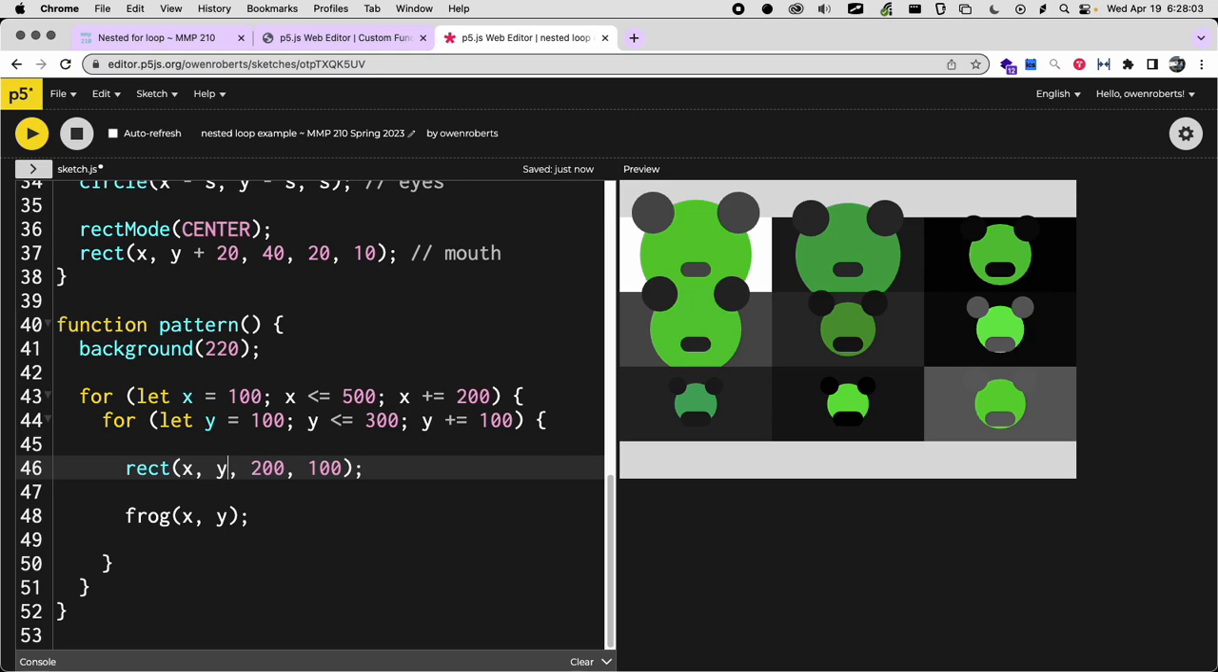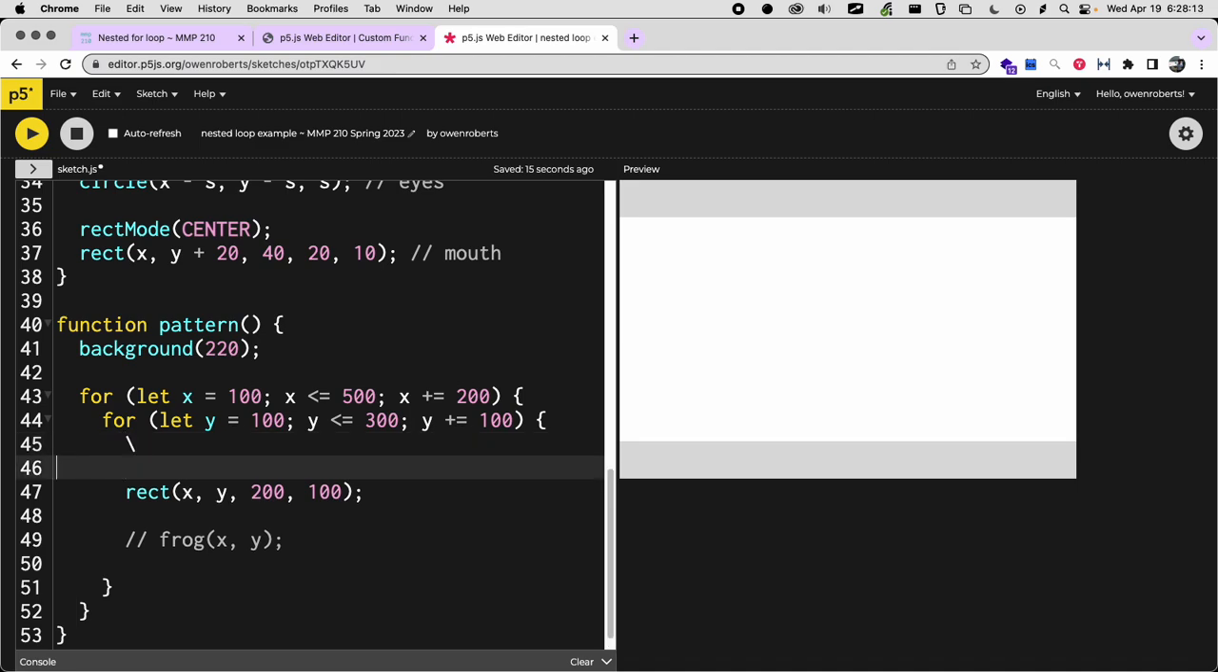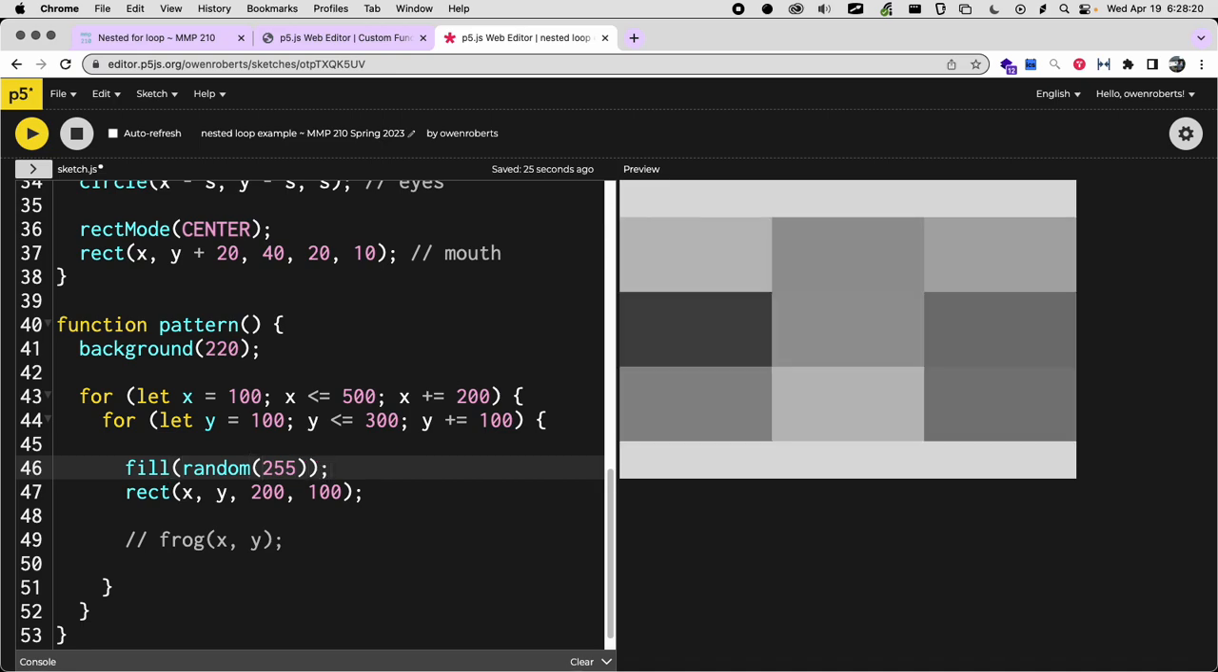Anyway, point is I can add other shapes in there. I don't have to just have my frog. I could design the whole pattern directly in here. So I could have like a rectangle. Let's do a random fill so we can see the difference between the rectangles. So I can have some rectangles, I can add triangles or lines, whatever I want to throw into the grid, I can throw in there, and I just use X and Y to basically determine where they should go.